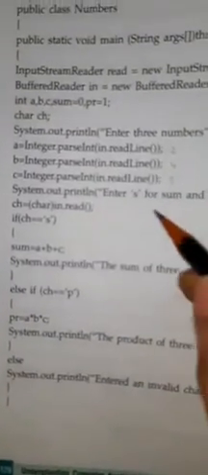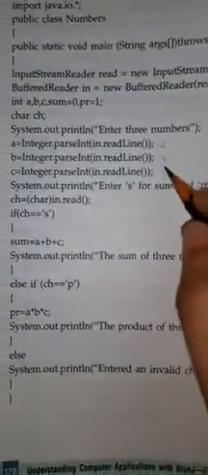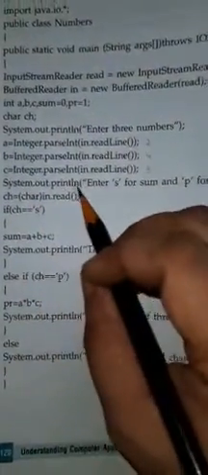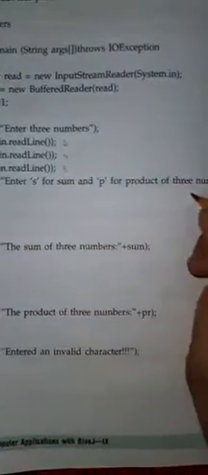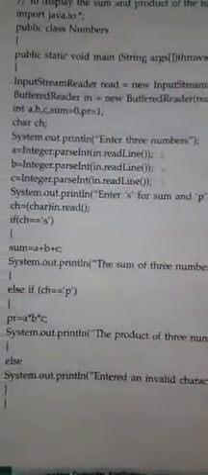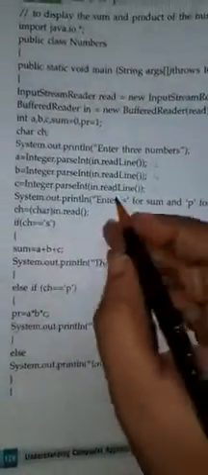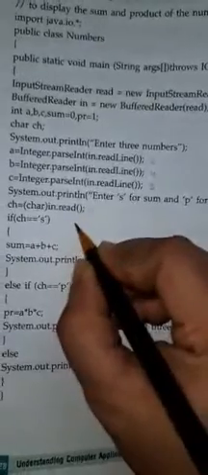So we have entered the 3 numbers 2, 4 and 5. Then System.out.println displays to the user: enter S for sum and P for product. So it will ask for the character. Take it that we have entered S as the character.